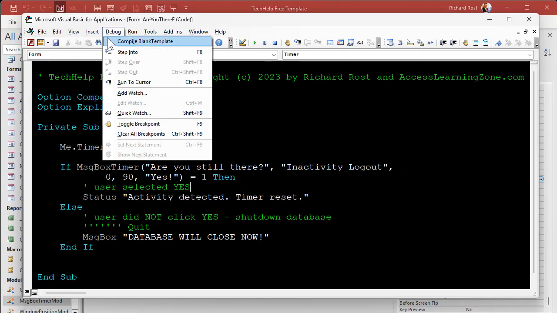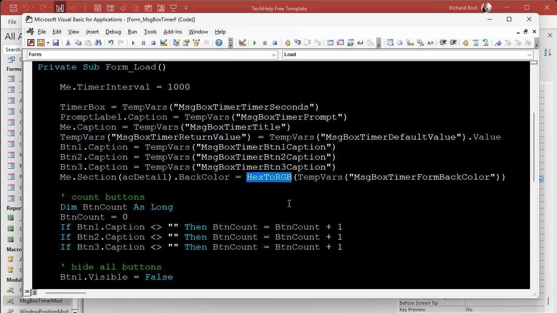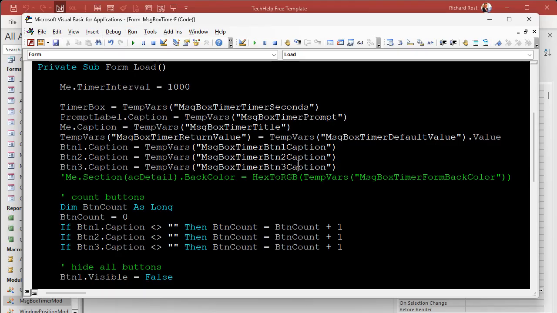Save it, debug, compile. And, ooh, we got, hex to RGB. Okay, this is a member thing. Because part of what we do in the extended cut is we set the color of the background form. So we need the hex to RGB. So members go grab hex to RGB and bring it into this database. Or you can just rem that line out for now and your color just won't work. All right, debug, compile. Okay, that's fine.